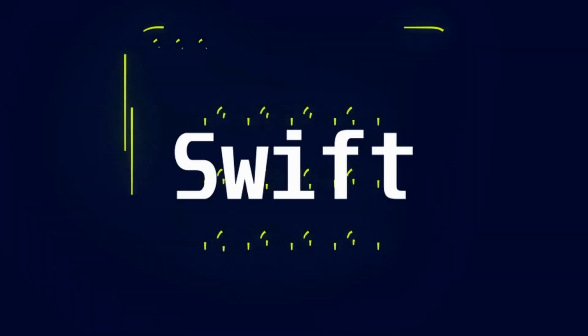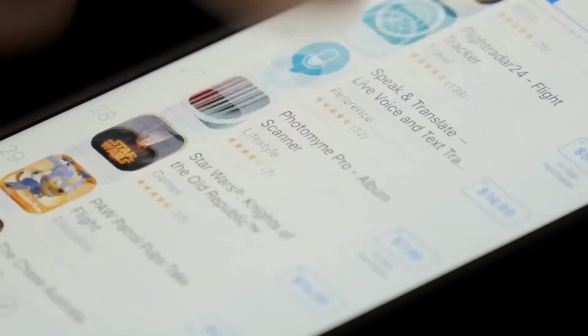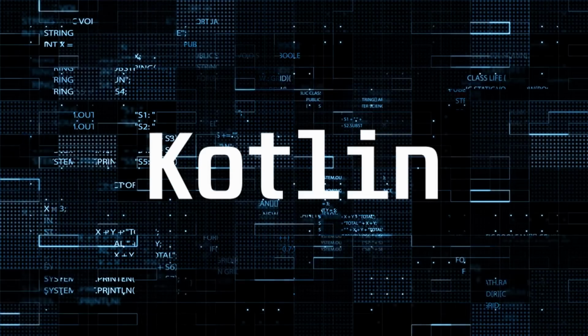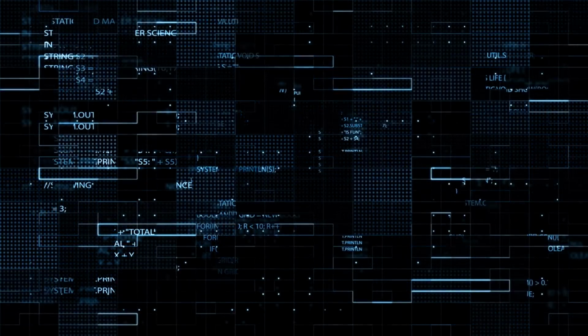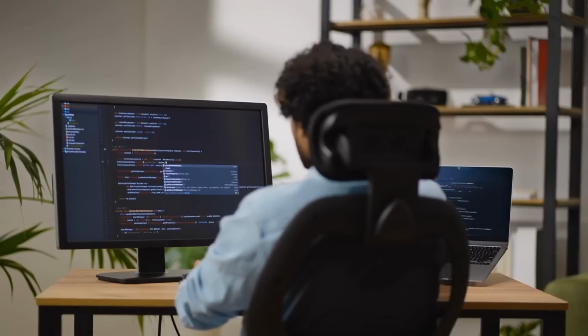If you're into iOS development, Swift is your language. Designed by Apple to replace Objective-C, it's modern, fast, and easy to read. Swift is your tool of choice for building apps on iPhones, iPads, and MacBooks. For Android development, Kotlin is the rising star. It's quickly becoming the preferred language, even replacing Java for many developers. Kotlin is concise, expressive, and fully interoperable with Java, making it easy for developers to switch between the two.